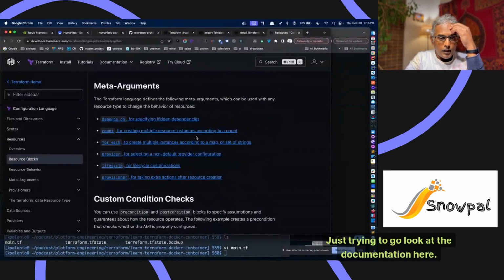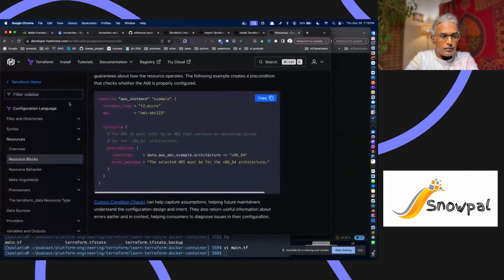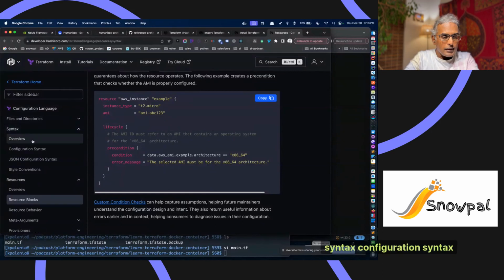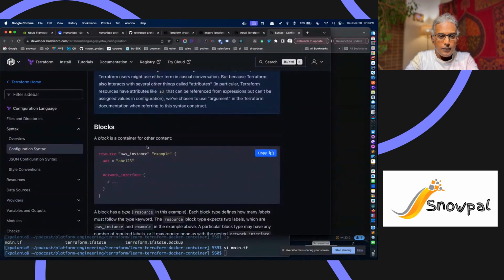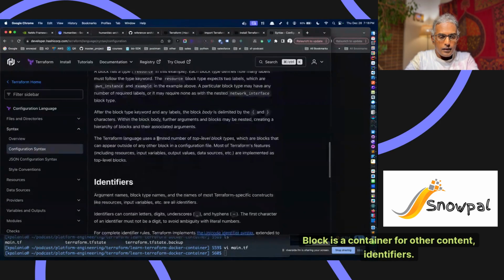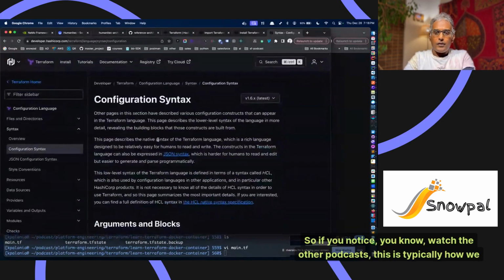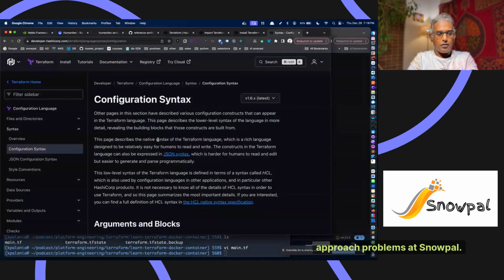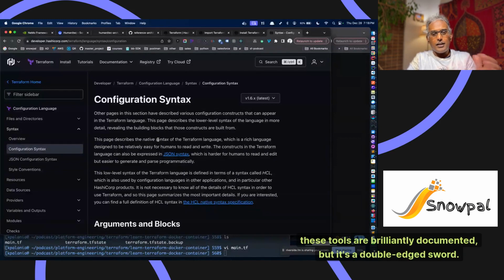Just trying to go look at the documentation here. Syntax, configuration syntax. A block is a container for other content, identifiers. So this is their page. If you've watched the other podcast, this is typically how we approach problems at Snowpal. We're not starting from the documentation, because a lot of these tools are brilliantly documented.